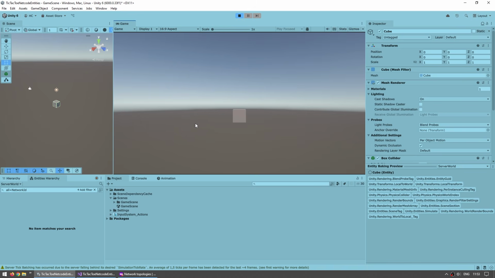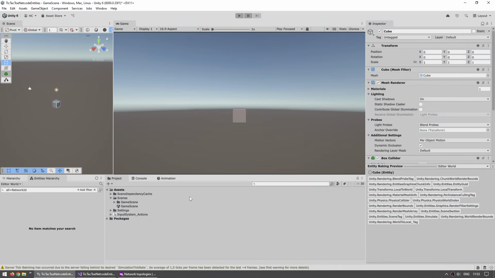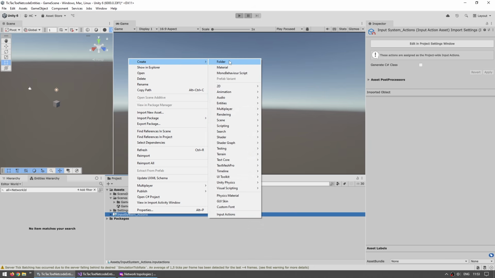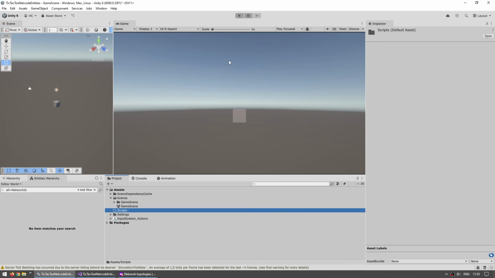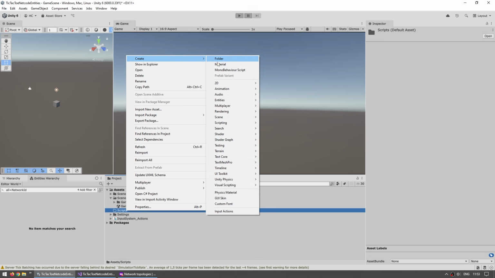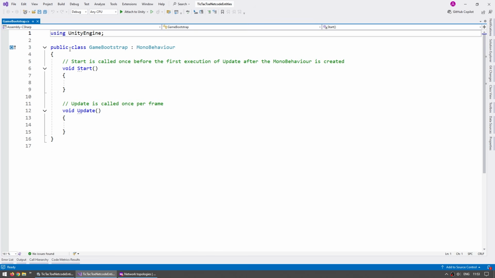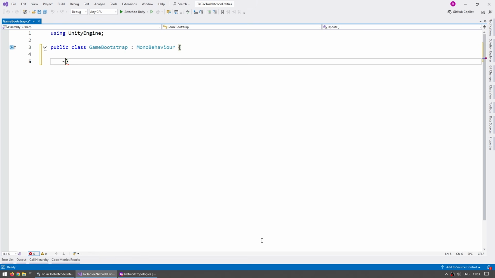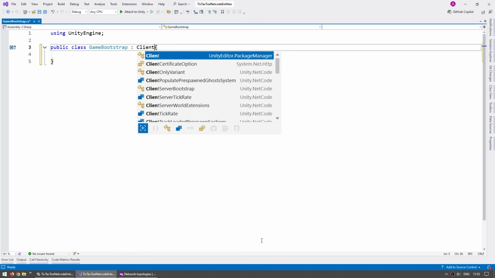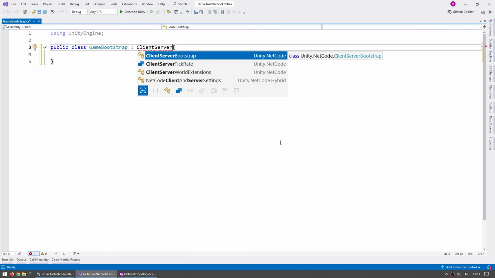But for testing, we can use the built-in auto-connect feature that is super simple. For that, let's stop playing the game, and we're going to need to create a script. First, let's make a nice folder for our scripts. Inside, let's create a standard MonoBehaviour script and call it GameBootstrap. On this one, let's get rid of all of this code, and we are not going to extend MonoBehaviour. Instead, we're going to extend ClientServerBootstrap, which exists in the Unity.NetCode namespace.